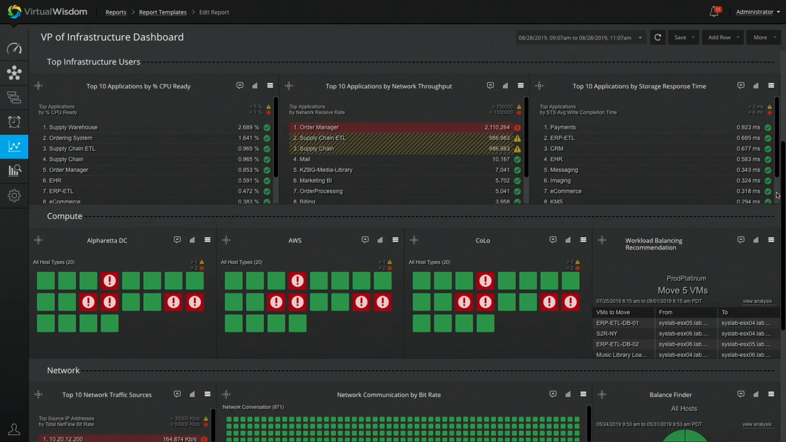And keep in mind, this can come from many different sources. So in this case, we're grabbing data from VMware, we're grabbing data from NetFlow, we're also grabbing data from Cisco SAN Analytics. So it's taking all of that data and putting it front and center for you guys in the same dashboard.